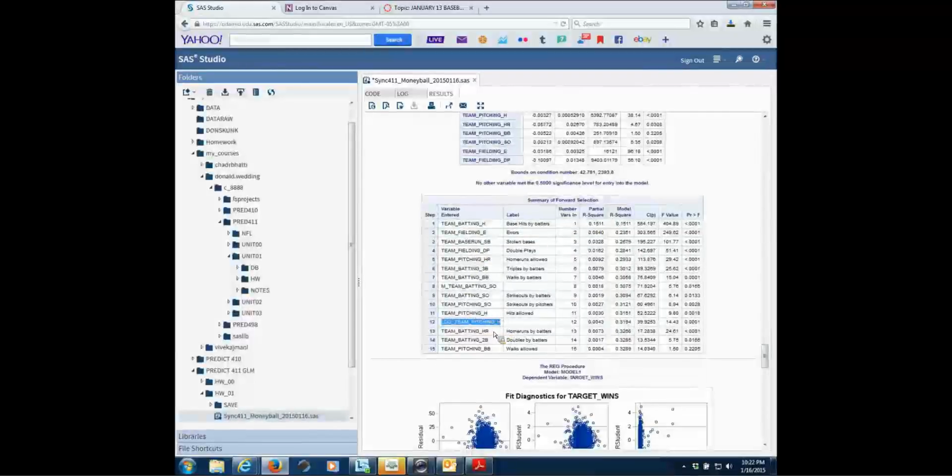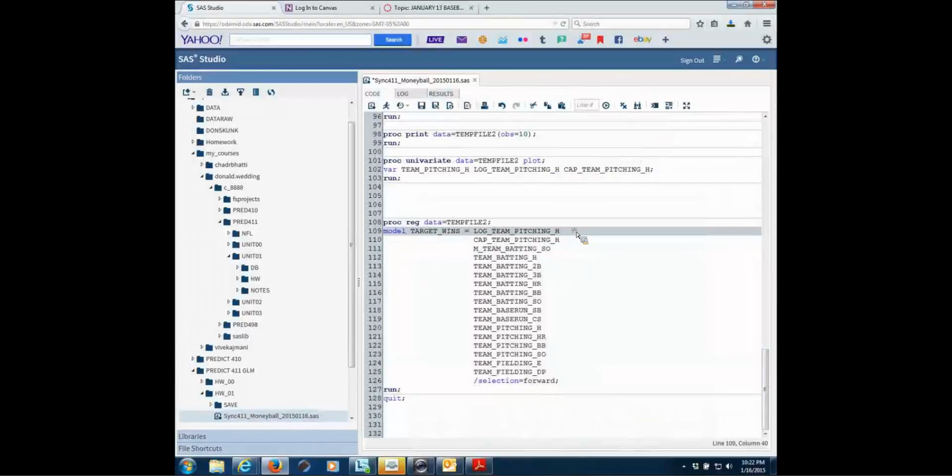And let's see, does team pitching hits, is that in there? Oh, man, it's in there, isn't it? Well, I don't like it. Yeah, it shouldn't be in there. Otherwise you're accounting. Let's just take it out. Well, hey, Don, could you throw in a VIF at the end just to see if there's a lot of multicollinearity? Okay.